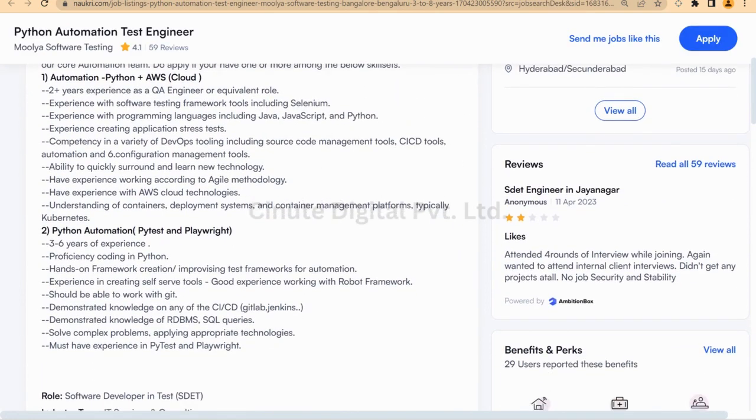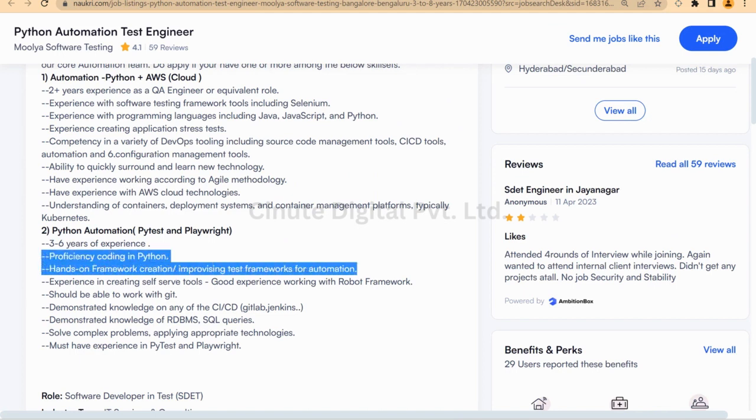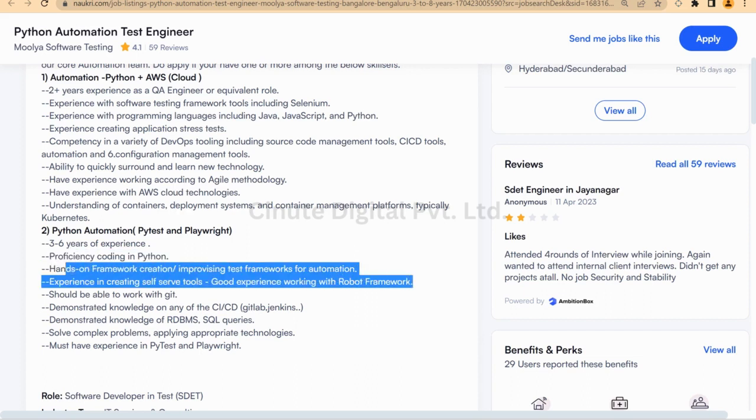Let's see whatever we have seen during the demonstration, what all things you can relate here. So here you can see PyTest and Playwright. Now here you see proficient coding in Python, hands-on framework creation, improvising test frameworks and automation. This is what I said, you later on need to improvise that. So these two things we have seen during the demonstration. Experience in creating self-serve tools. Good experience working with Robot Framework. So right now we have seen the hybrid framework.